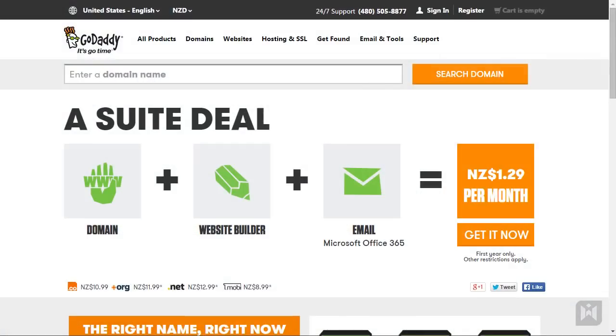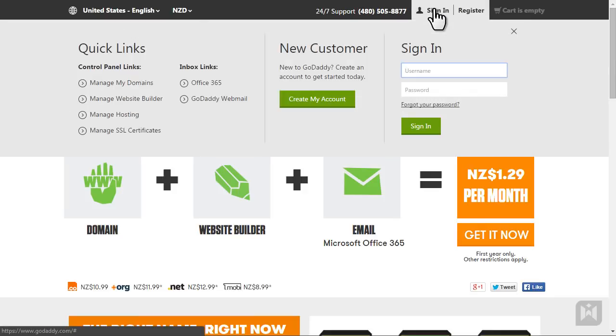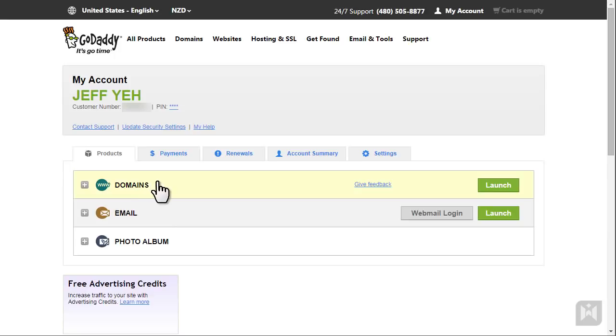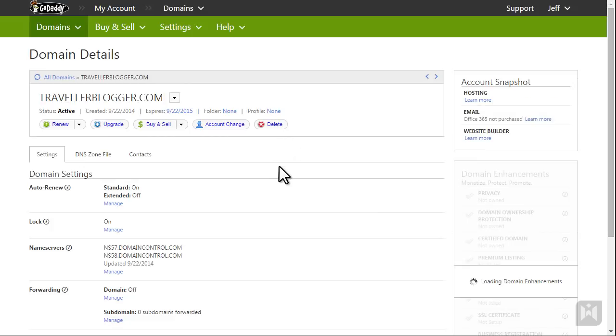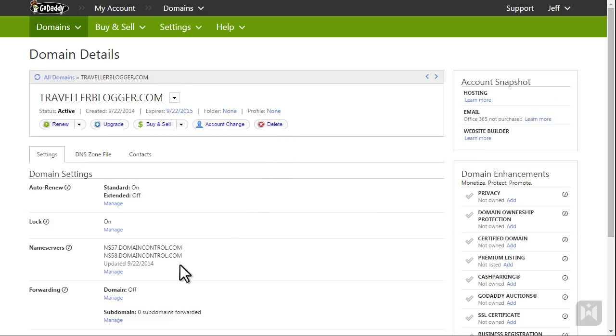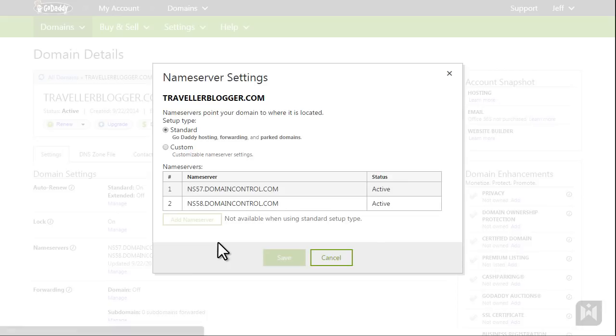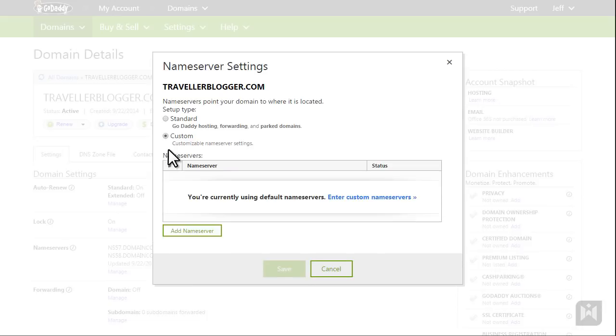Let's get started. First, go to www.godaddy.com and log in. After you've logged in, click on Domains. Find the domain you registered earlier and under the Action column, click Launch. Beside Name Servers, click Manage. In the pop-up window, change the radio button to the Custom option. Click on Add Name Server.